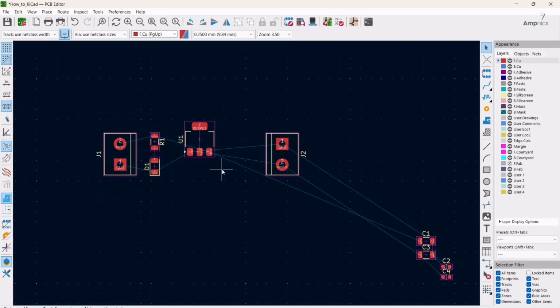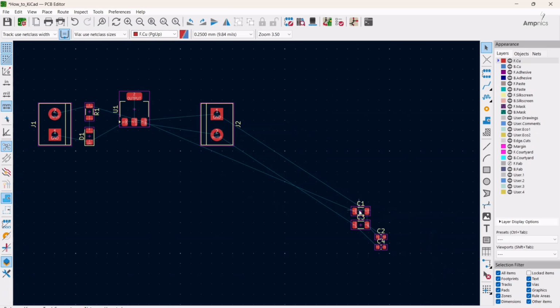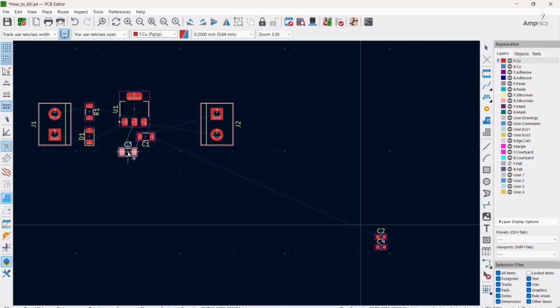If you want to select multiple items, you have to use the shortcut key Shift. By pressing the Shift button, you can select multiple components, as you can see here. So you can select multiple items at a time using Shift. All right, then we will place our other components.